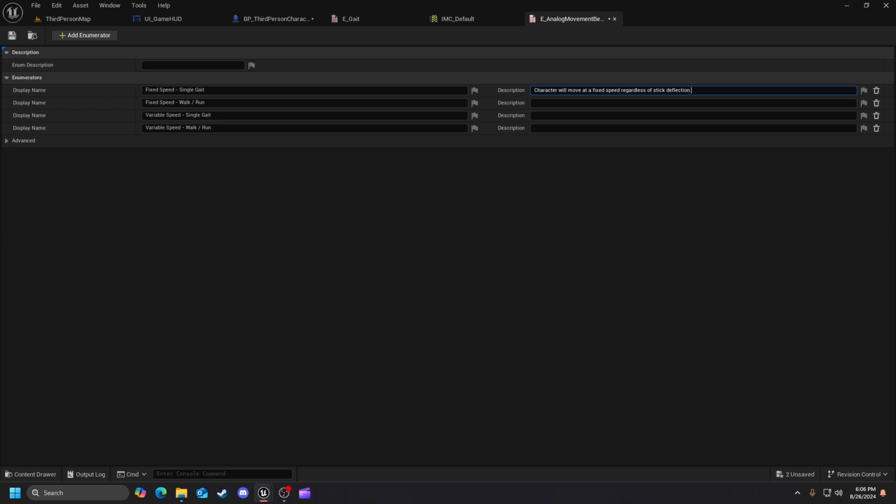With the next one, our fixed speed walk run, the character is going to move at a fixed walking speed with slight stick deflection and a fixed running speed at full stick deflection. So say that we don't reach our threshold, right? Our character will then walk. If we are above that threshold, then our character will run instead. So that's pretty much what's going to happen there.